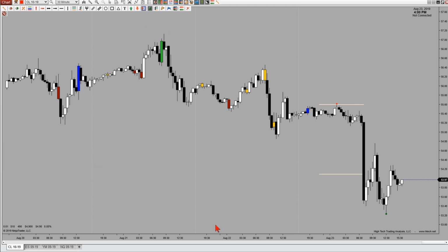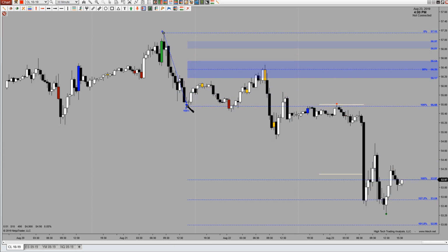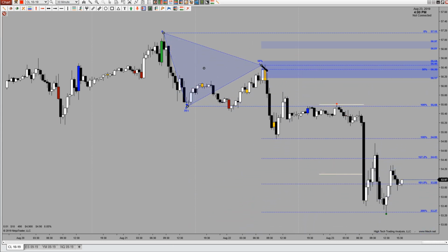A very similar tool. Let's see if I can find one. Well, we actually have one drawn on the same leg. This would be what I would consider an ABC tool, ABCD tool. What we're looking at here is we've got an A to B, B to C, and now we're looking at our extensions or projections.